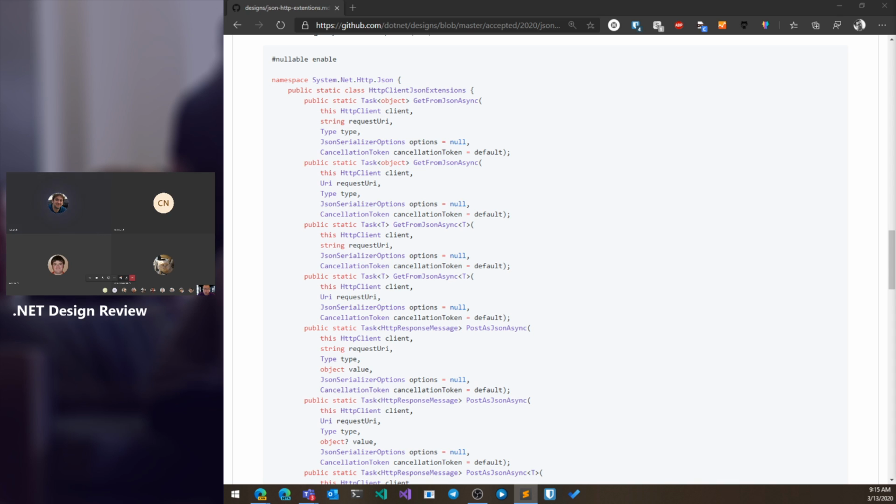Yeah. Sorry, was about to say something? Yeah, so I had some other questions and comments on these, and I guess we can just start with the get and go from there. Yeah. So one of my comments was, there's nothing about these that is really specific to HttpClient. They could all be extensions on the base type instead.